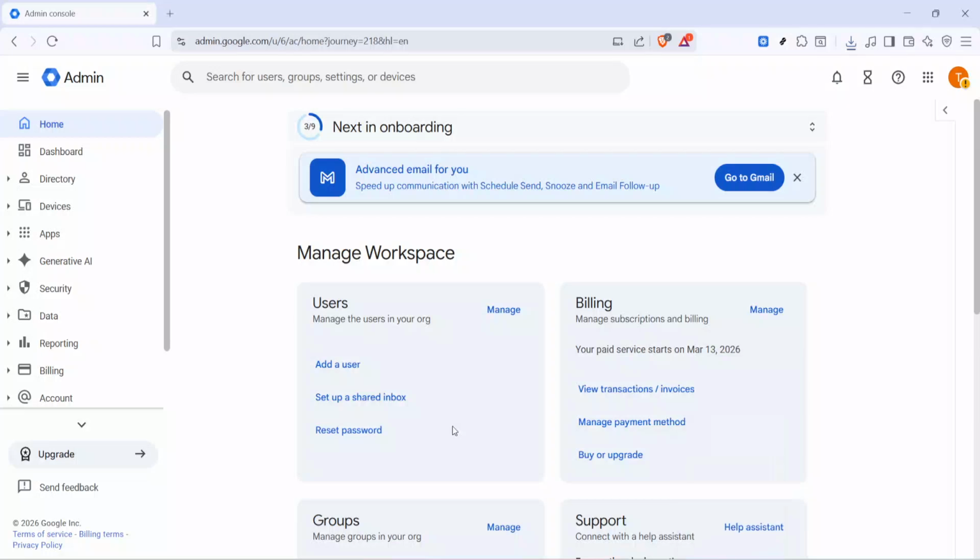In today's video, I'm going to teach you how to turn on Gmail read receipts in Google Workspace. Read receipts help your users know if an email has been opened, which can be especially useful for internal announcements or time-sensitive messages.